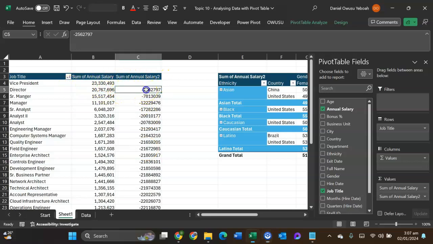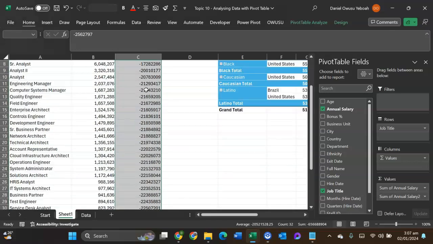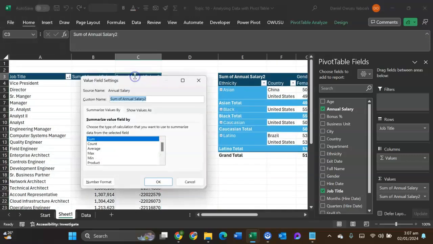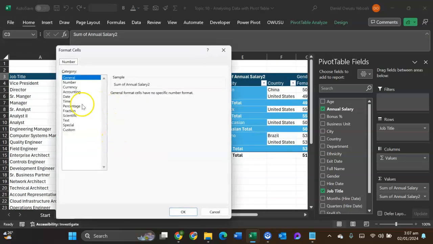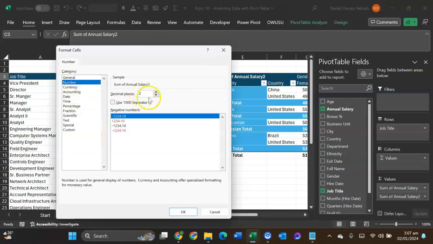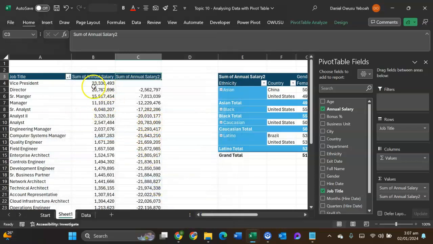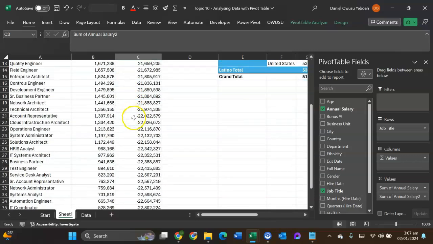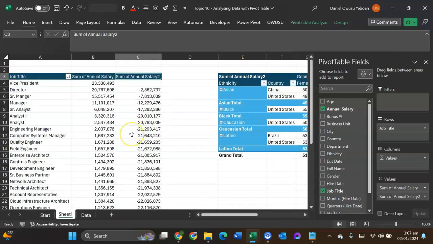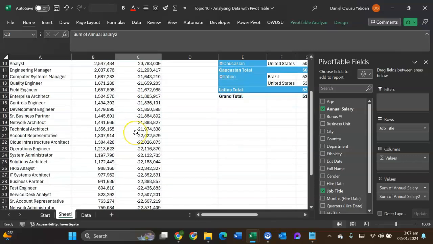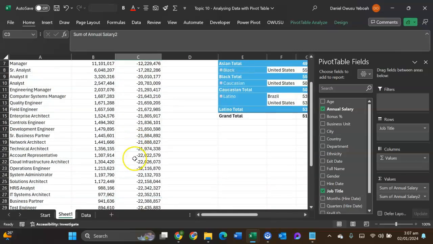Here it shows that the vice president. Let me see if I can format this. So double click on this. Number formats. Come to number. Use this. Click this. Click OK. Good. Okay. So it shows you that the vice president is receiving 2,526,797 more than the director. Right? It shows you how much each person is receiving compared to the director's salary of 23 million. So it shows you as you move down over here.